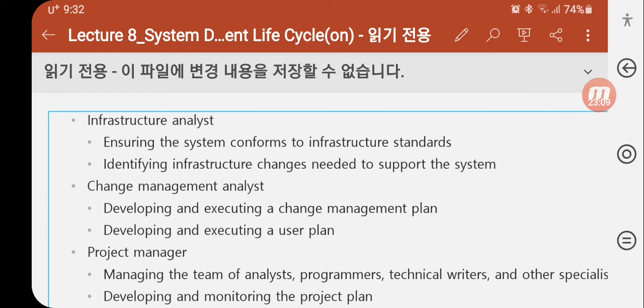A project manager is managing the team of analysts, programmers, technical writers, and other specialists. He develops and monitors the project plan, assigns resources, and serves as the primary point of contact for the project.